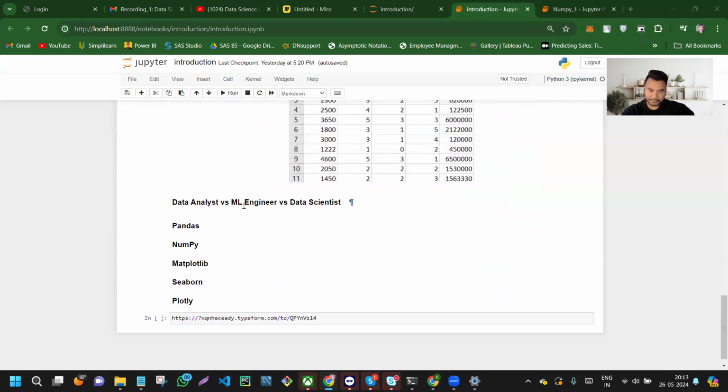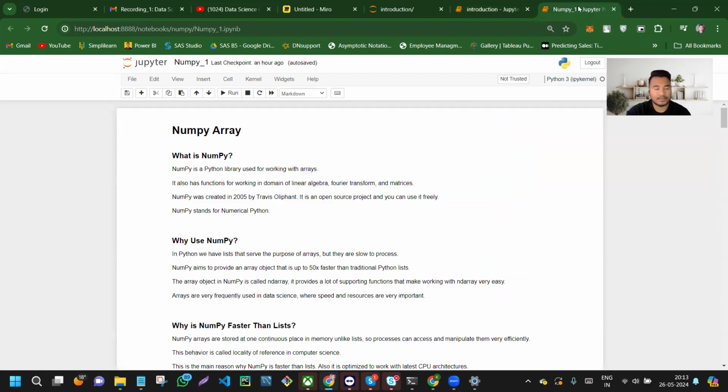And we also saw what the data analyst, ML engineer, and data scientist positions are, and how they are different and correlated to each other. So today we're going to talk about NumPy. Okay, so I will start from NumPy. So let's start our session today.